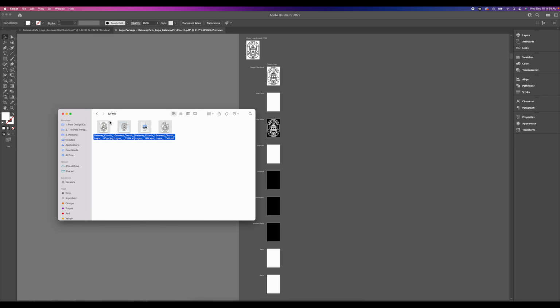I can go back out. I can go to single color white, print, CMYK, and it's going to give me the ones that I asked for, EPS, PDF, and AI. So now we go back here, right?